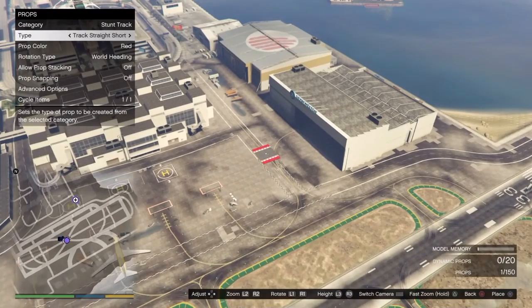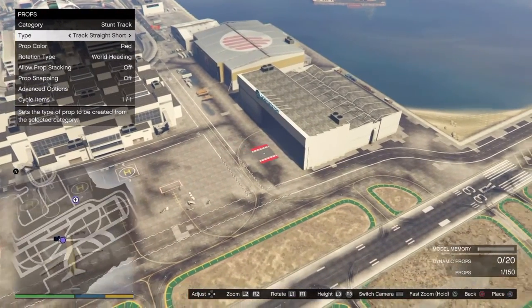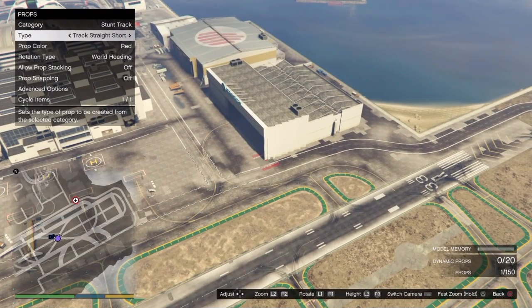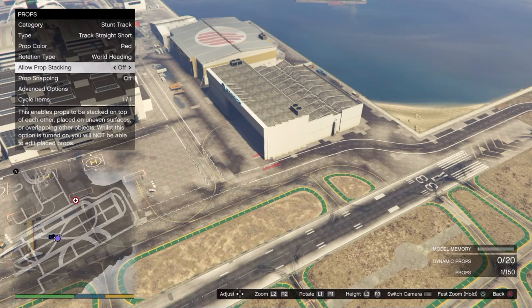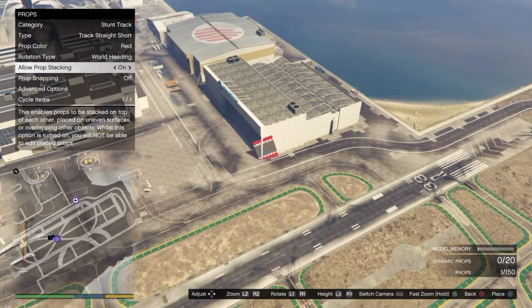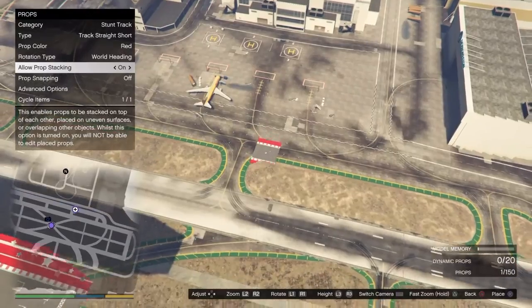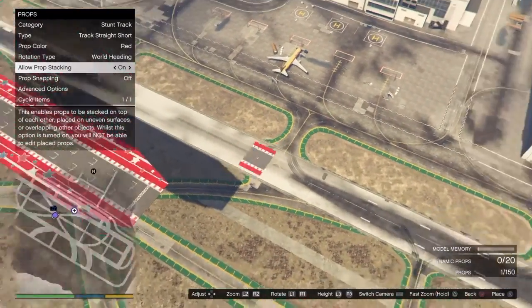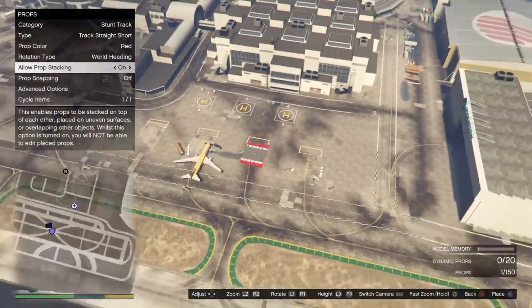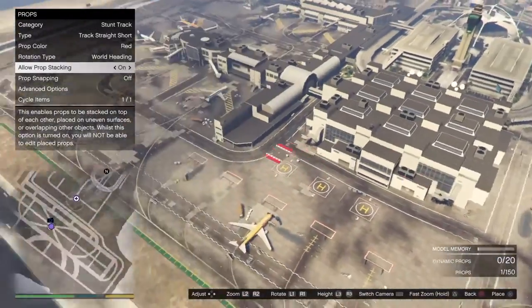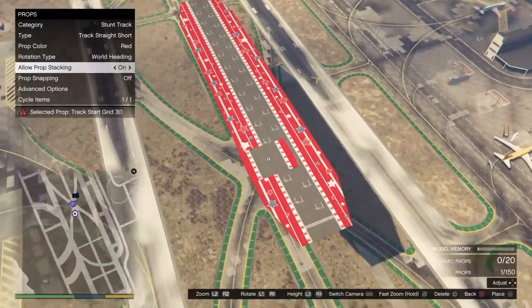Let me get a smaller prop. So right here, it's on level ground, it can work. But if it goes into this building, see, it becomes transparent, which means that it cannot be placed there. But if you turn it on, it can be placed inside the ground a little bit, as you see it disappearing, and it can be placed inside of the map and inside of buildings. So that's another neat feature.